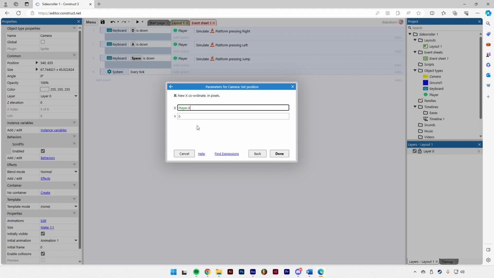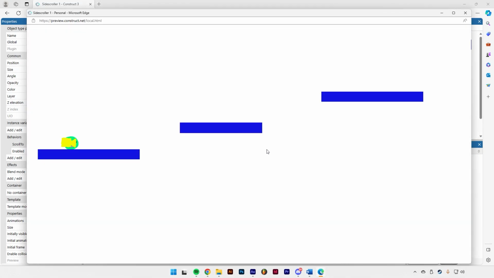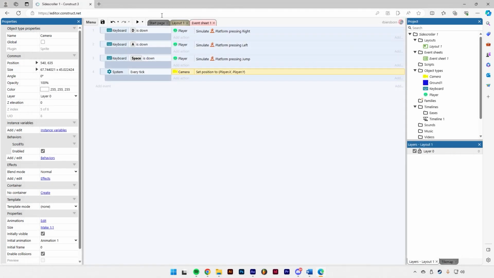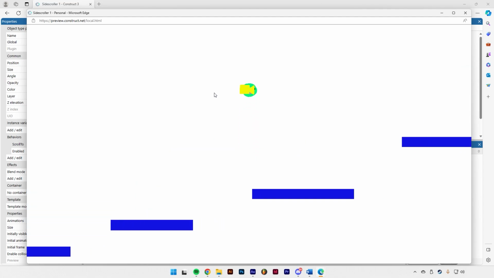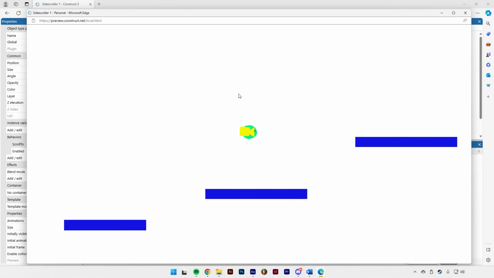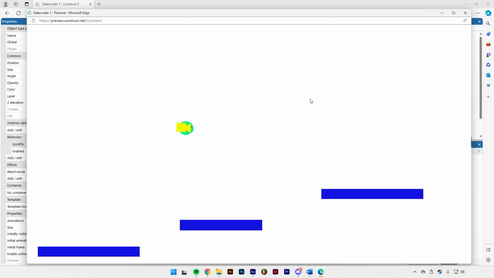Player.x, that's the left to right X location of our player object. And for Y, player.y, the up and down location of our player. Now, when we hit play, we'll see that the camera is always stuck to our player, right? No matter what happens, where we go, we can move around the screen and the camera will follow us. Excellent. We could do some more dynamic stuff with the camera later, but I think that'll work for now.